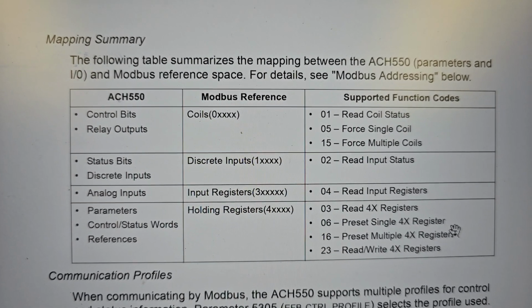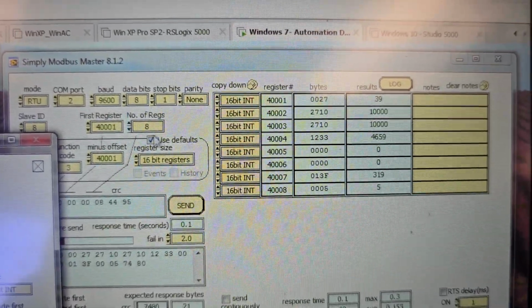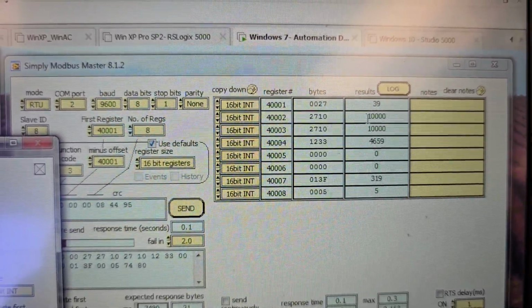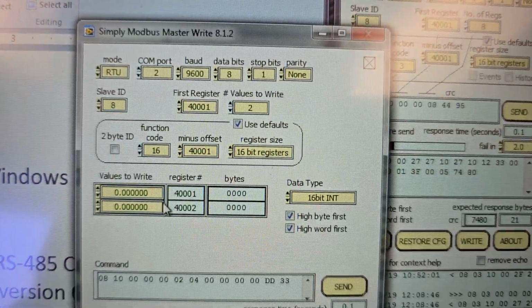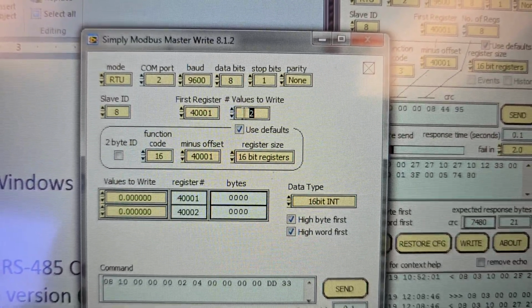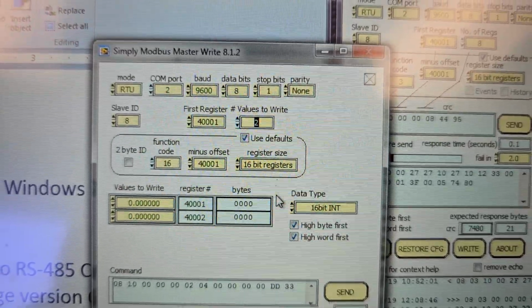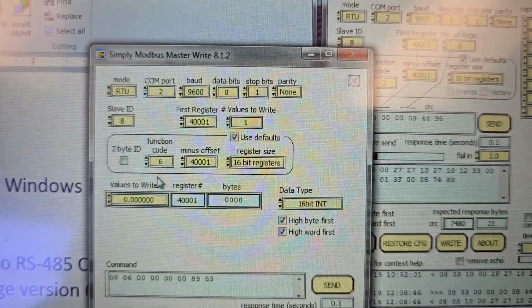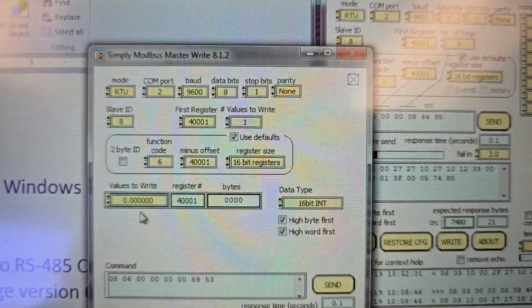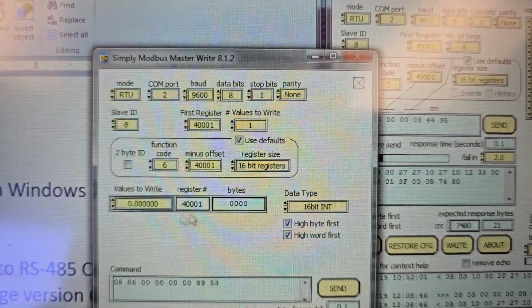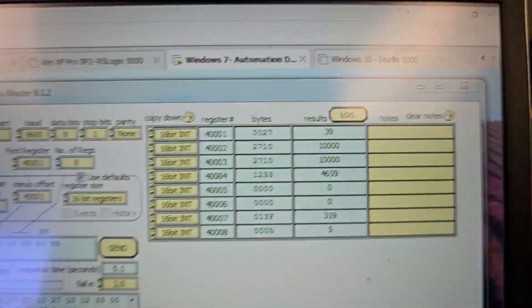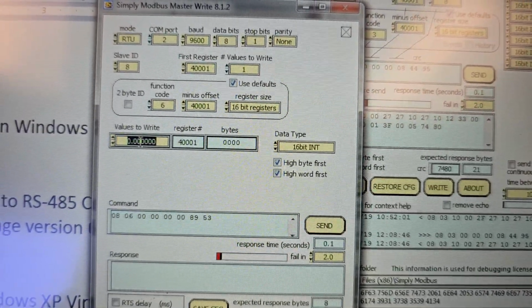16 is to write multiple values to the holding registers, whereas the 6 is to write one value to the registers. I see that currently the speed reference is 10,000, which equals 30 hertz. That's fine for our demonstration. So I'll leave that there, and I won't worry about writing to that second value. So let's put that back to 1. So our function code is 6. We're just going to write to this one value, 40,001, our control word. And right now it is at 39. So to start it, we will enter in 47.